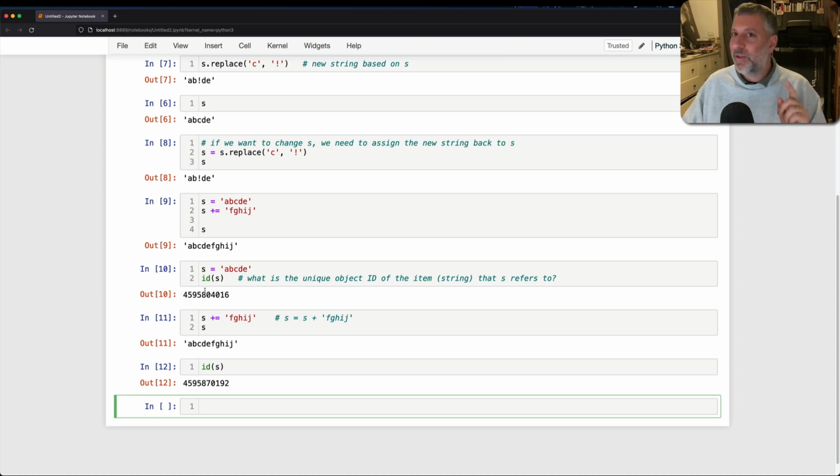Okay, that's a subtle point, so I'm going to say it again. The string has not changed. S is now referring to a new and different string. The effect is, of course, what we would want and what we've talked about. Now let me prove this to you in another way.